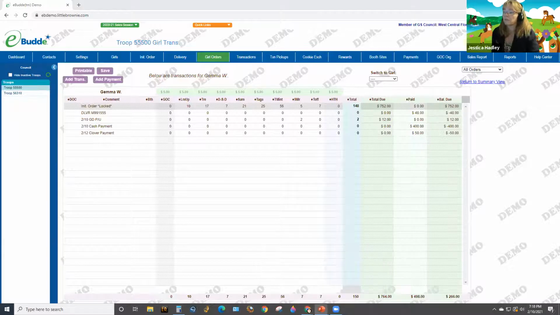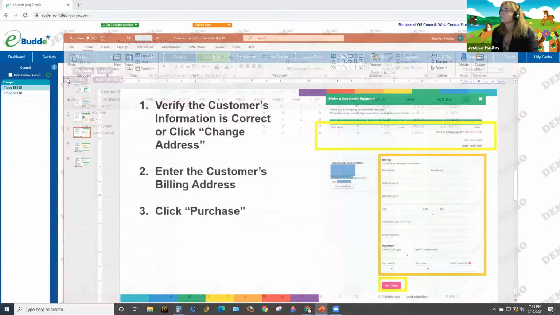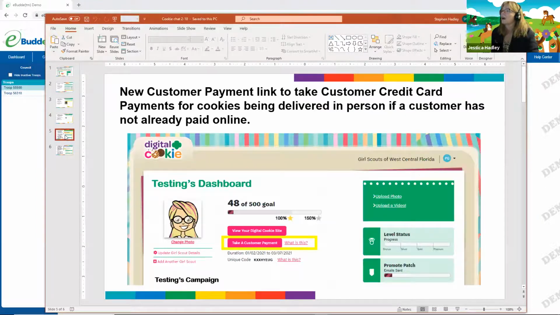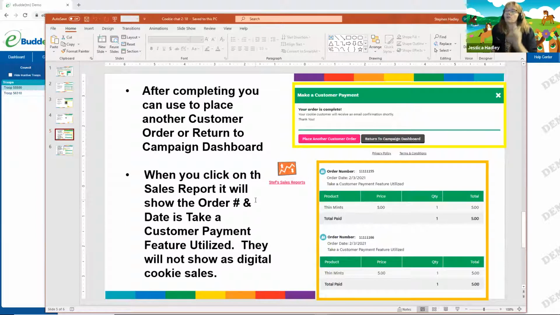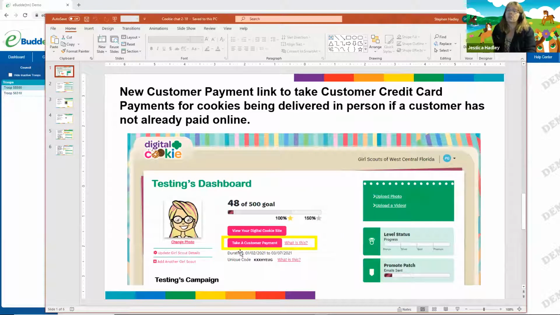So I just want to bring back this one here just to show you a little bit. This is what we kind of covered last week about the digital payment that people could use, take a customer payment. So what you want to understand is that when a person did a take a customer payment, it doesn't add to their cookie goals up here, because it's just a payment and those cookies should already be assigned to the girl already. They're just using it as a form to pay for cookies that were not already paid for online.